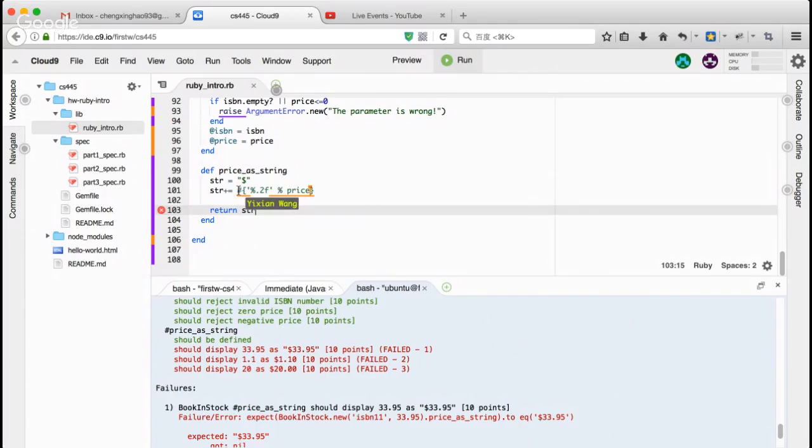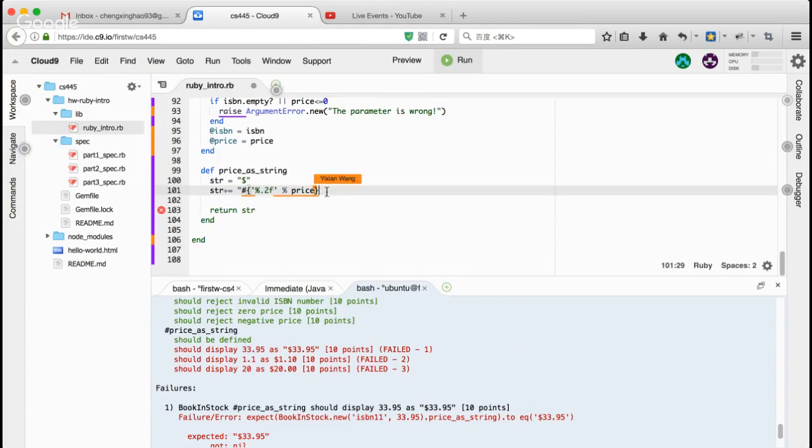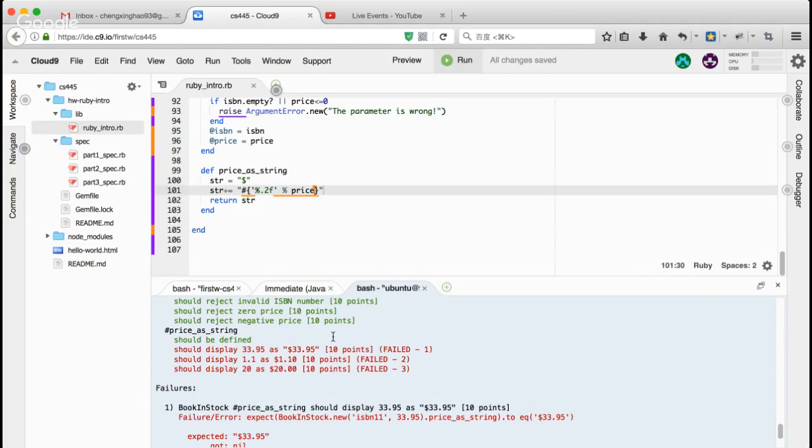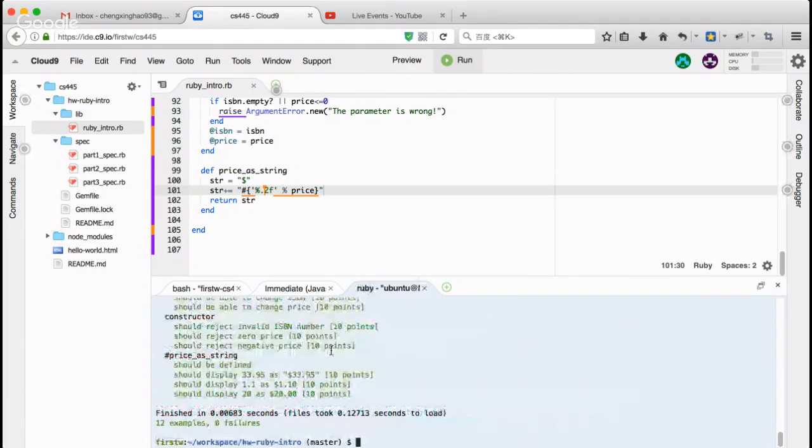So I think if we use this one, I should have a double quote outside of it. Is it correct? Oh, yeah. It will be a double quote. And all right, I think that's it. And we can have a try. Is that correct? Oh, no. Oh, okay. Okay, it should be fine, right? Okay, let's save it and run it. Okay, it's good. It says 12 examples, 0 failures.